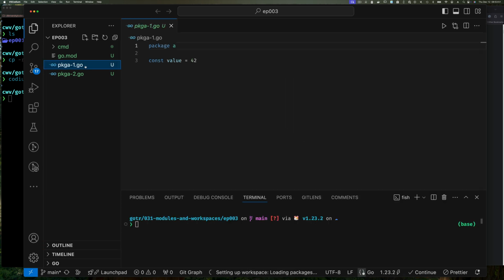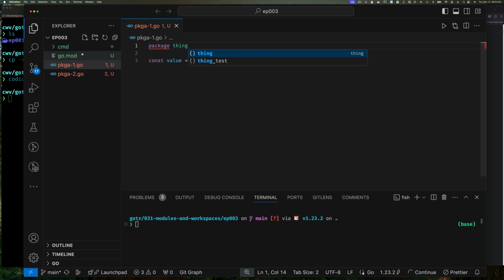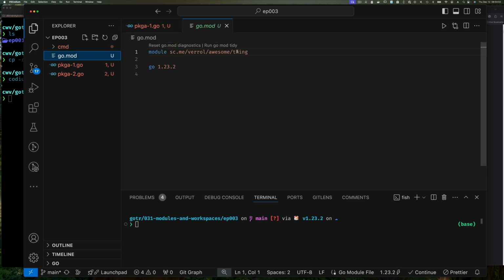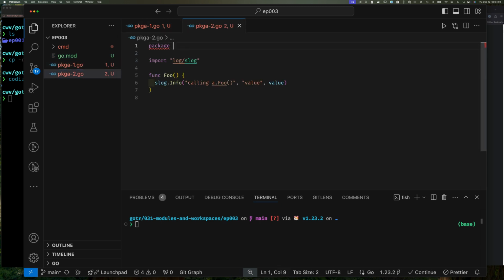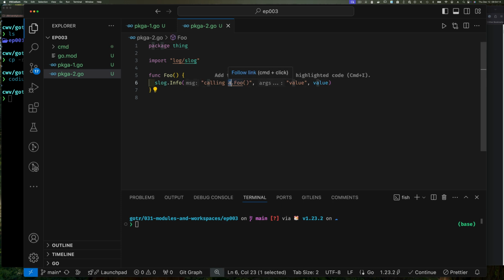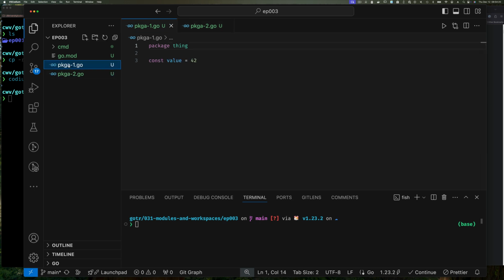And we had this package A. Now, we're not going to call this package A, we're going to call this thing. So this is going to become thing, which is the exact name of our module. If you remember, our module name is thing. So now we need to change this also to thing. Of course, we should update this to say that this function is being called from the thing package. Okay. Now here, the file names, we can just call package1.go and package2.go, since it's not package A anymore. All right, cool. So that's going on.